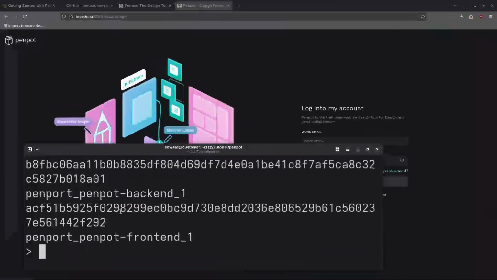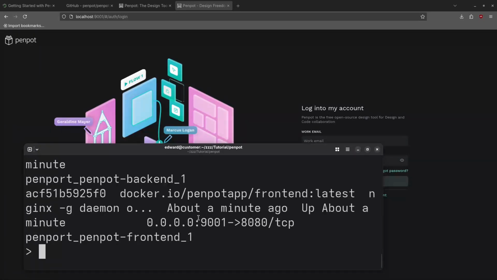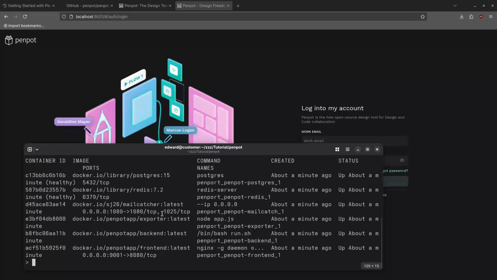If you go back to the command line here, you type podman ps -a, and you see here it's running. Let me zoom out a little bit here so you can see a little bit better. Yeah, there we go.